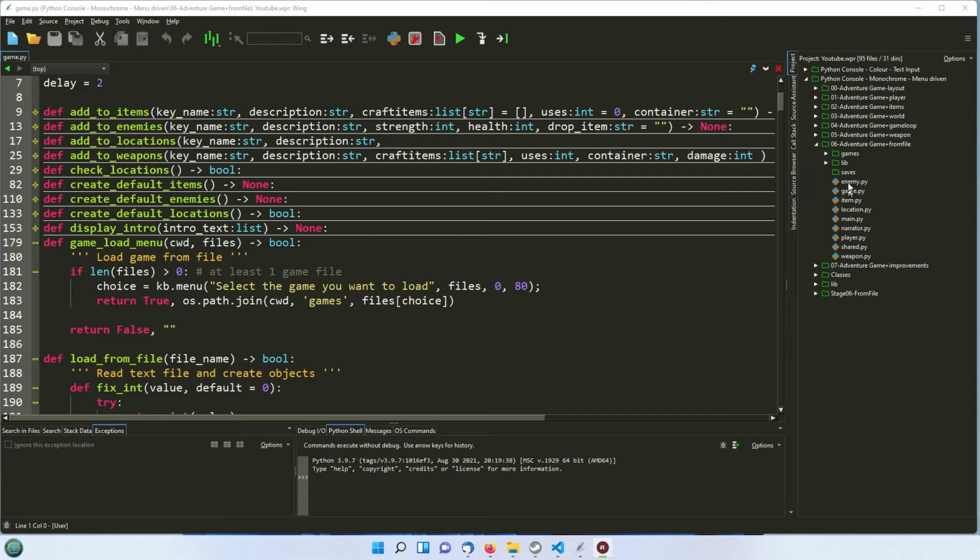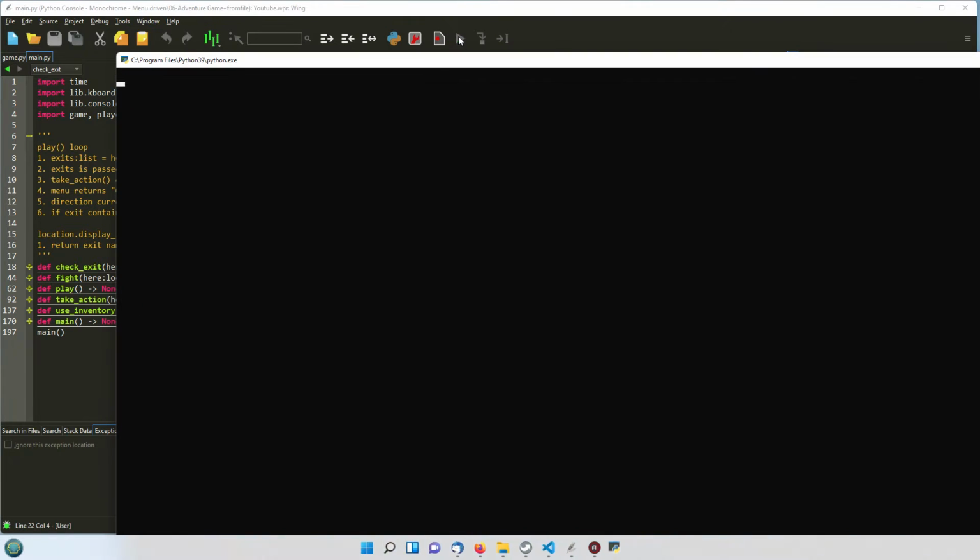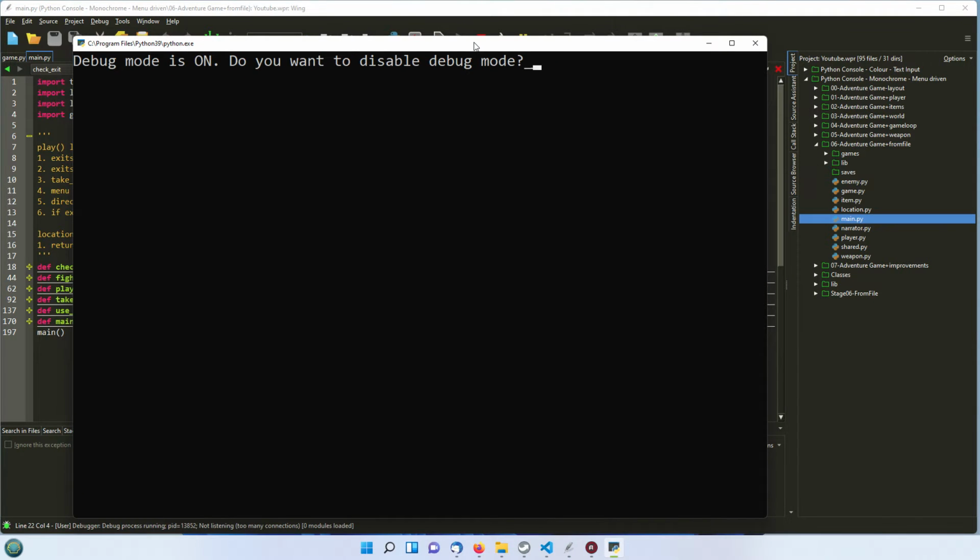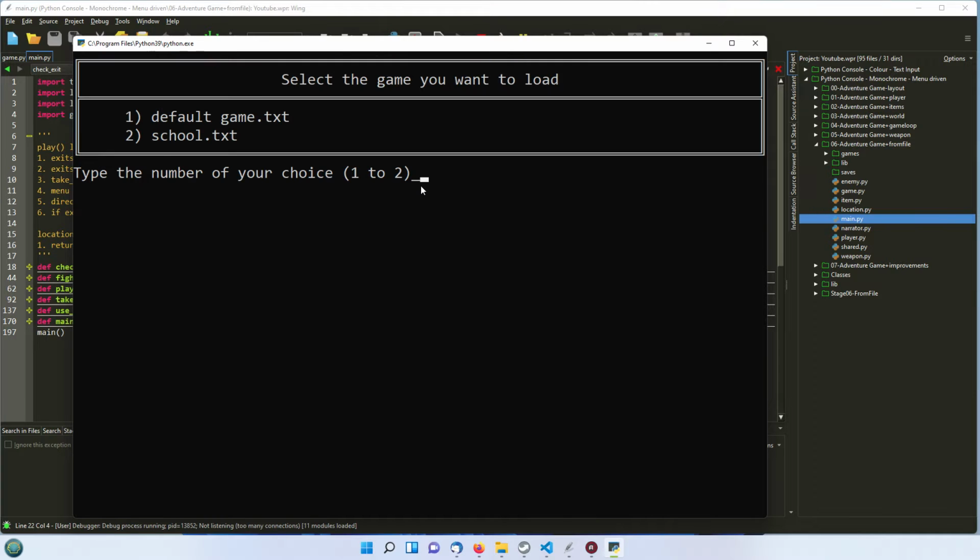Just make sure we're on the main one here. Hit the button. Right, so nothing new here. I'm going to hit no again. So this time we've got a different menu that pops up immediately, and it's saying select the game that you want to load. There are two possible games: the default game, which is basically the same as the one that is hard coded in, and then this second one, which is a completely different game.